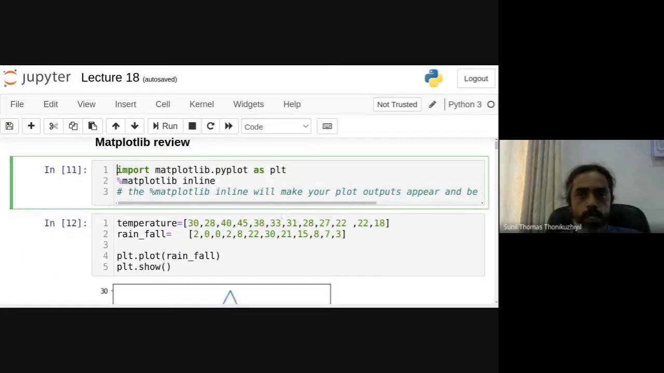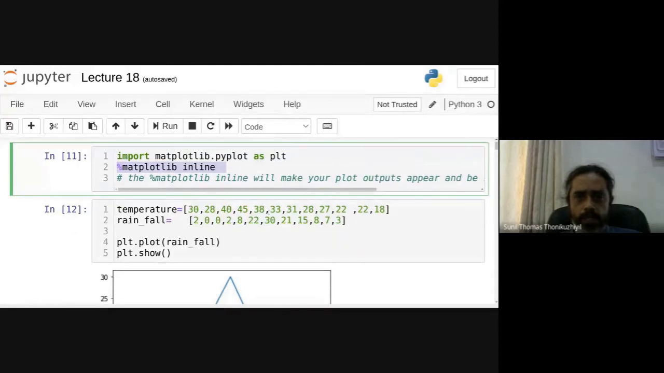In order to start Matplotlib, we will import matplotlib.pyplot. This is the Python interface to Matplotlib. We will import this as plt. This plt is a convention; you can give any other name. The second line, matplotlib inline, is needed only for Jupyter. If you are running programs outside Jupyter or in the command line, you need not use that line.